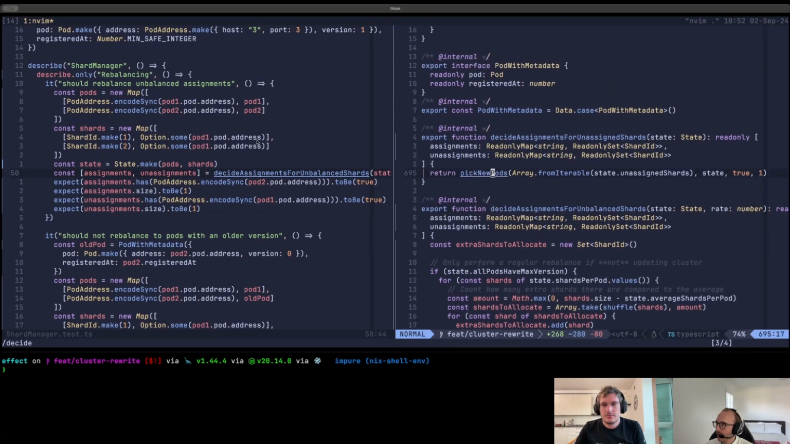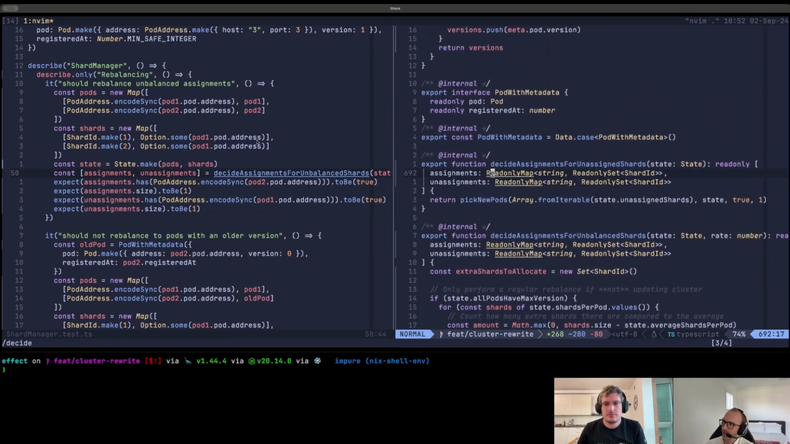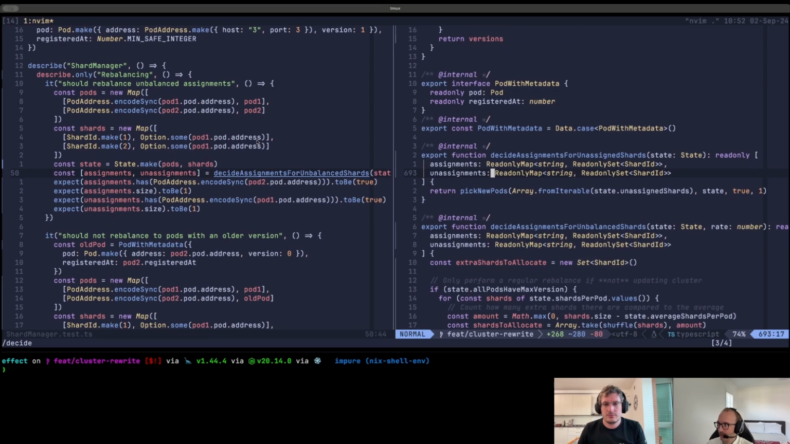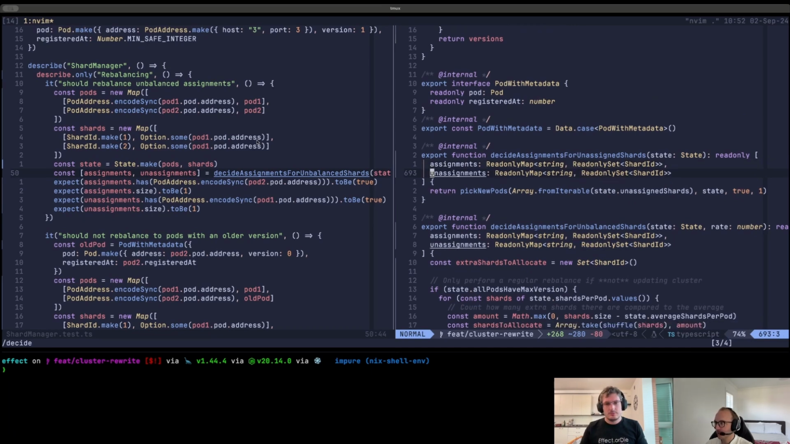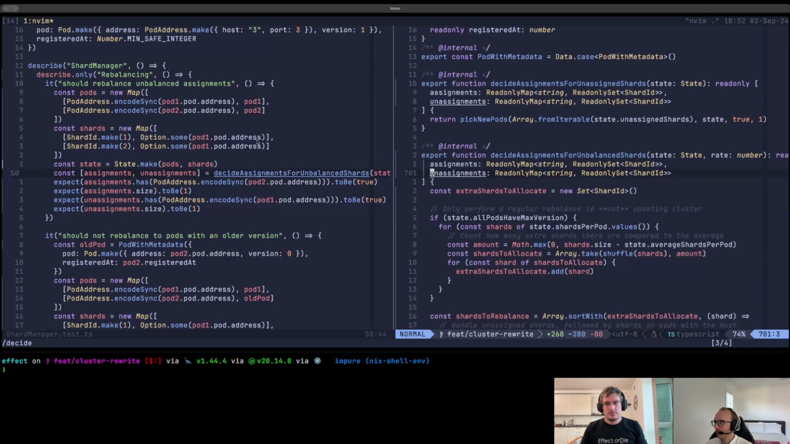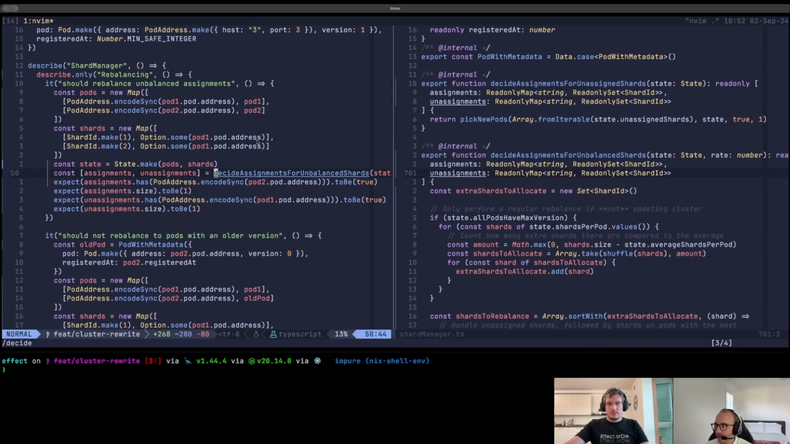These 2 methods in here basically figure out the assignments and unassignments that have to happen for a particular pod. So we essentially get 2 maps back, where we have a mapping of pod addresses to the shards that have to be assigned to that pod, and similarly the unassignments for a particular pod. And we have 2 methods in here that are called in 2 different situations. One is when we have pods with unassigned shards. One is for when we have pods with unbalanced shards. But when each one gets called, we can look at in a second.